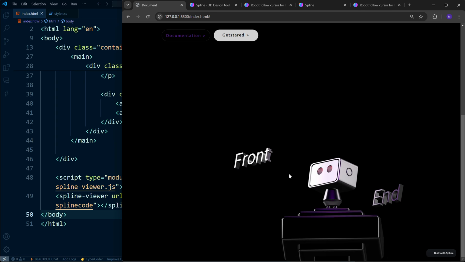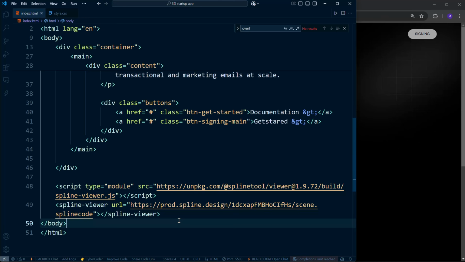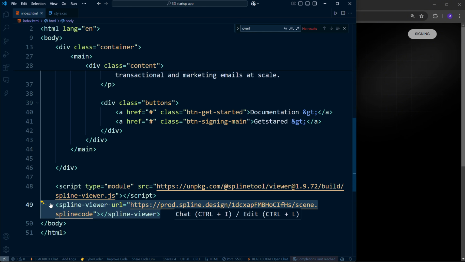When you export and embed code from Spline, it typically consists of two key elements. The Spline Viewer element. This is a custom HTML element provided by Spline that embeds and displays the 3D model inside your web page. It usually includes attributes like URL, which links to your Spline project, and additional options such as touch action or interaction controls, which let you adjust how users interact with the 3D model.